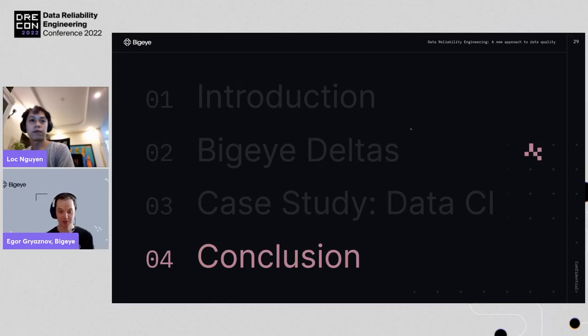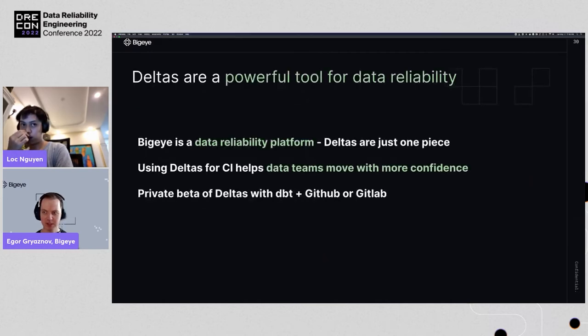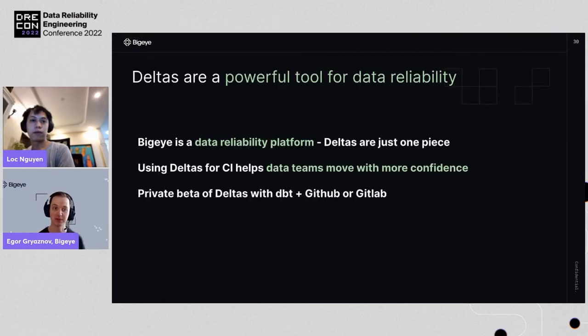Thanks a lot for that, Loc. That was a really interesting case study on how you're using deltas to improve your data reliability. So let's do a quick review of what we've covered. Deltas are a powerful tool for data reliability. As we covered in the beginning, Bigeye is a data reliability platform. Deltas are really just one piece, and they are a way for you to ensure that data across different tables and across transformations is reliable. But there's a lot more within Bigeye to discover around ensuring that your data is fully reliable and you know the state of it at all times.